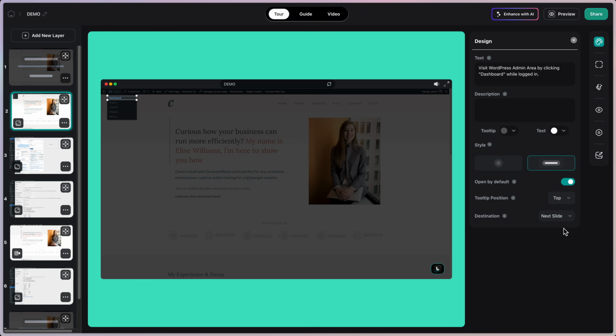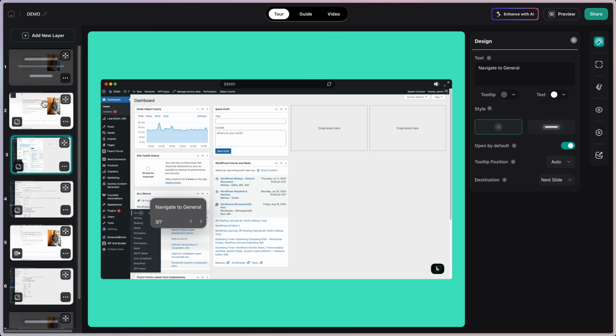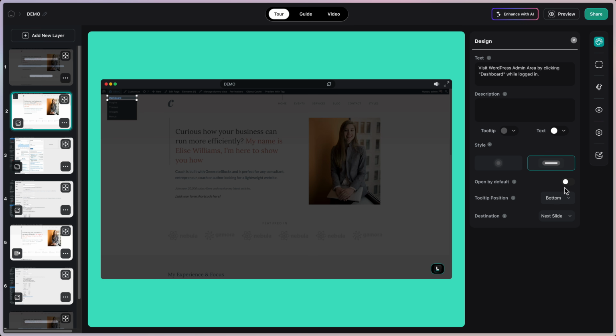I can change the position of the tooltip. So I can put it on the top, the left, the right, or the bottom. However, it's not previewing for us now. So maybe I'll click to a different tooltip and then come back here. No, that one's still not working, but my open by default switch is now off. So let's turn that back on and now we can experience it.